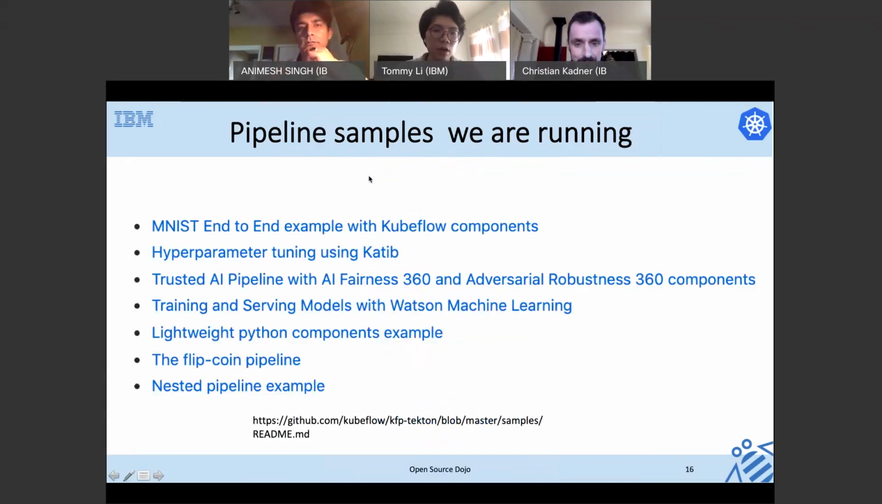And here is the list of pipeline samples we are currently running with the Techtron backend. The first one is a MNIST end-to-end example that uses multiple Kubeflow components such as Knative and KF Serving, and we'll be showing this in our demo today as well. And then we also have pipelines that just test individually on Knative, on Trusted AI, just training and serving. And also a few more pipelines to demonstrate how you could just run Python code directly and conditions within Techtron using Kubeflow pipelines. Next slide.